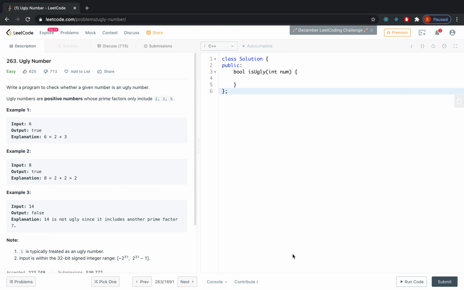Today we're going to be doing this Leetcode easy problem called ugly number. This is a question that was requested by one of the viewers, so we're just going to go through it. It says write a program to check whether a given number is an ugly number. And ugly numbers are positive numbers whose prime factors only include 2, 3, and 5.